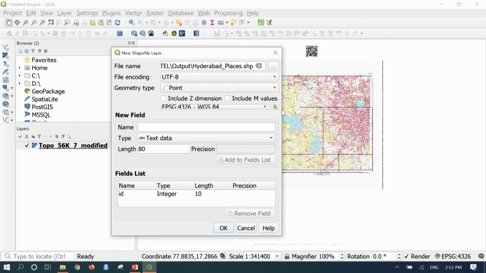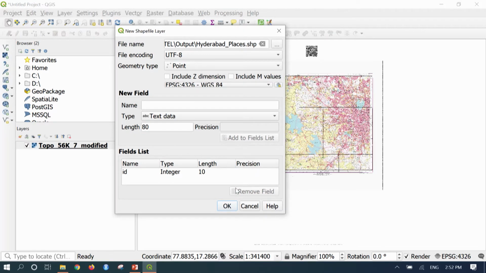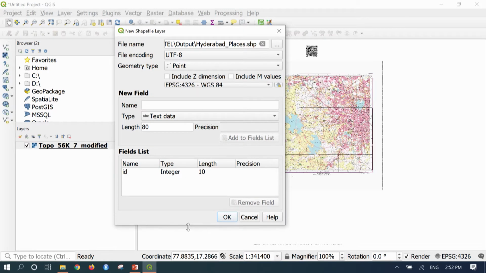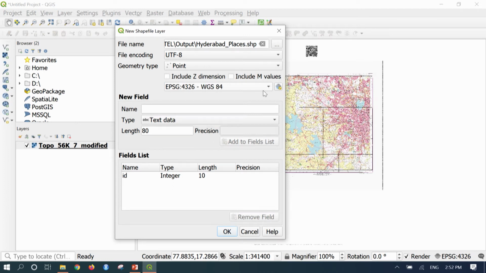Then if you come to the bottom section, you can find the layer CRS info, that is nothing but coordinate reference system. So here, as our georeferenced map is in the latitude and longitude system, it is correctly taking the default value, that is 4326 WGS84, nothing but the lat long system.